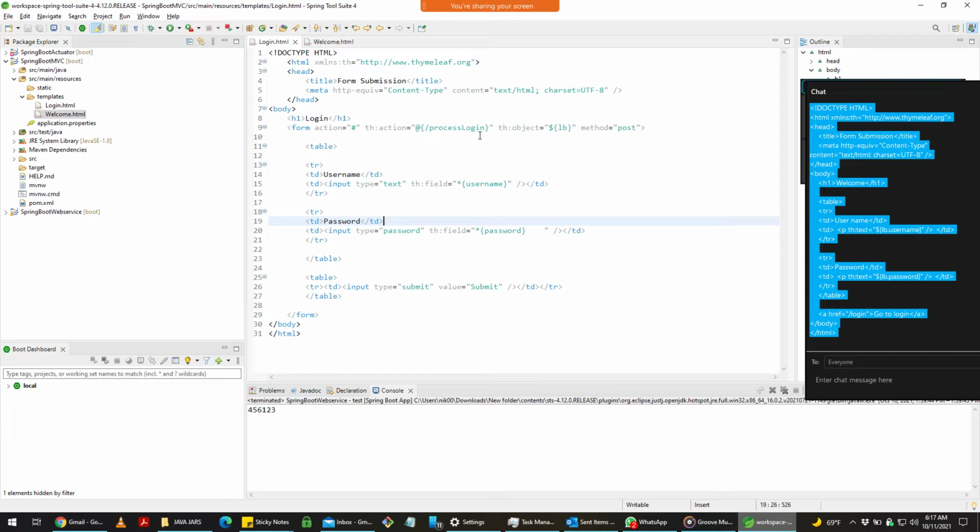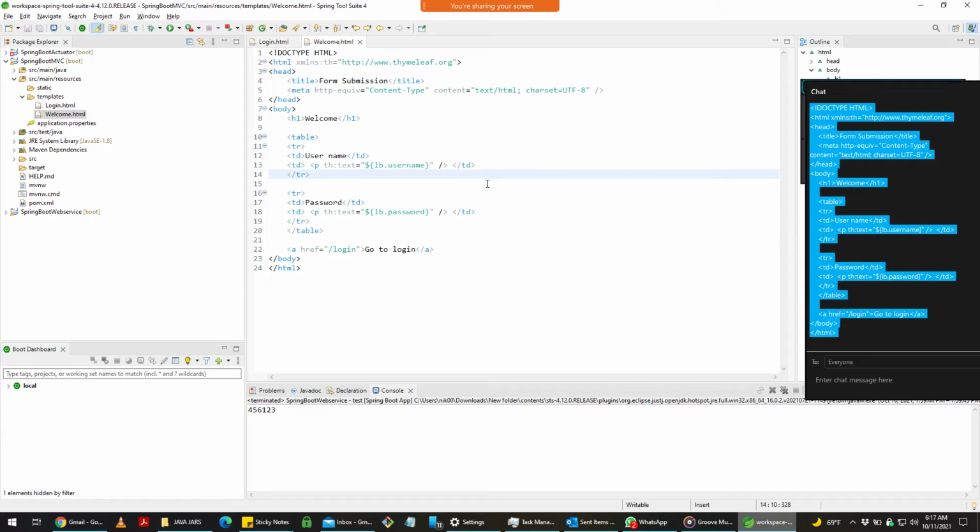But if the variable is already holding the value and you are just going to display it, then you should use dollar symbol and curly braces. In welcome.html, you can see we will be using the dollar symbol. So the dollar symbol is to display the value from the retrieved information. Asterisk is to assign or refer to a variable. Okay, remember this all the time.